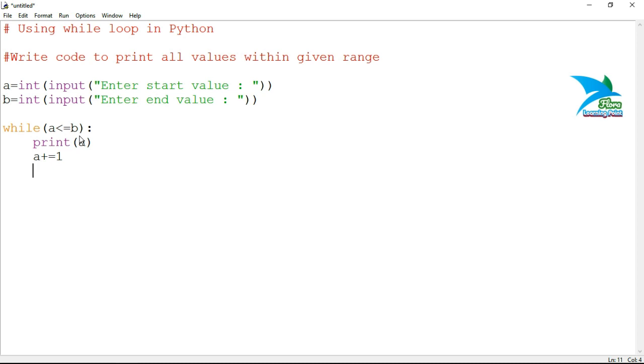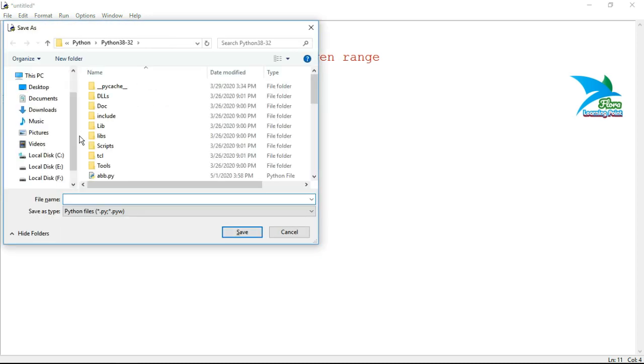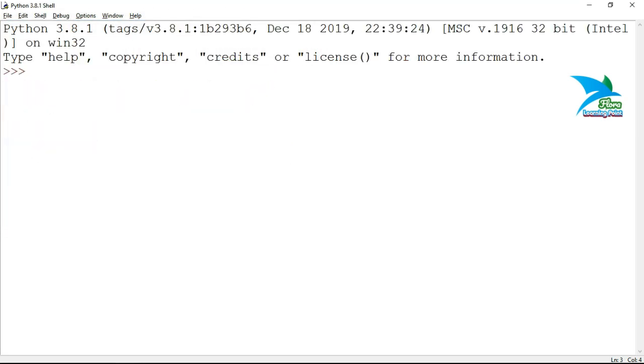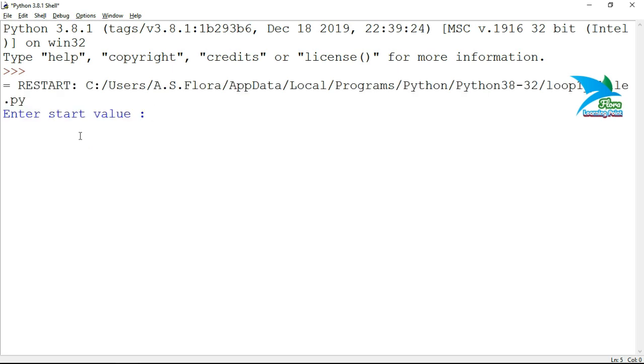So save this and run it. For the start value, let's suppose I want to start from 10 and end at 20. Now you can see the starting point of the loop is 10 and the end point is 20, and the loop variable is incrementing by 1. So that is all about the first program.